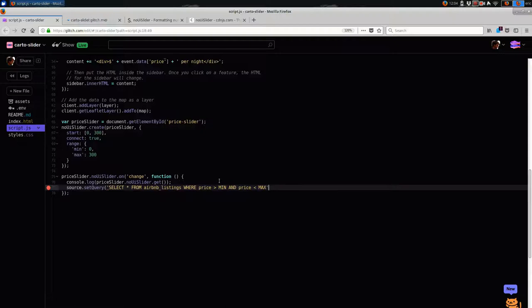And maybe we want greater than or equal to, and less than or equal to. That way, if the value is zero, that will still get caught by the minimum being zero. Okay, so that is the SQL query we want, but instead of min, we want some number, and instead of max, we want some number.